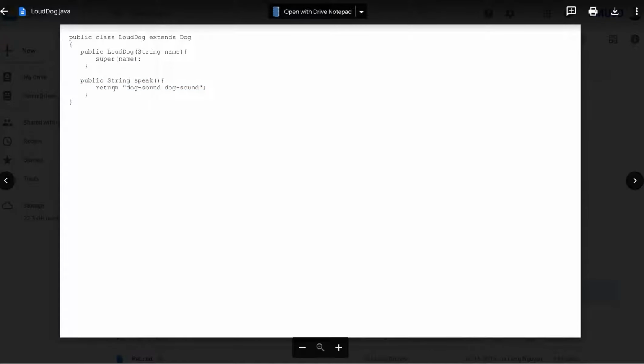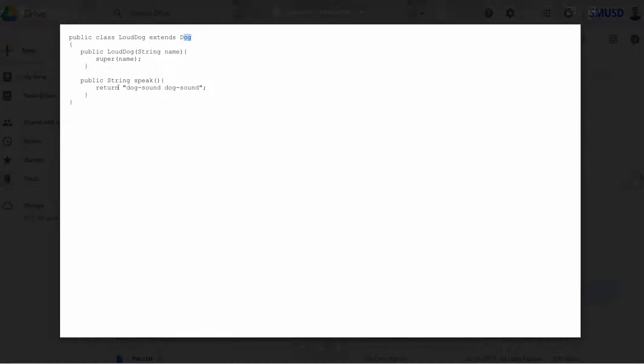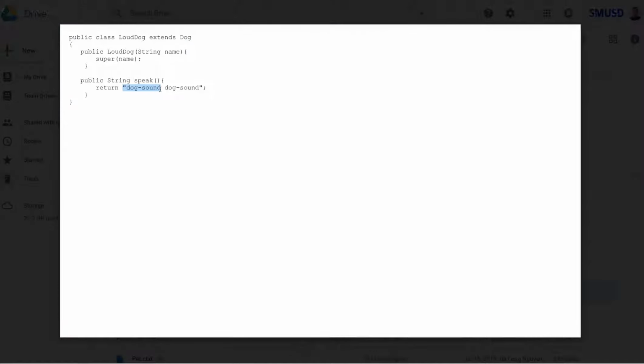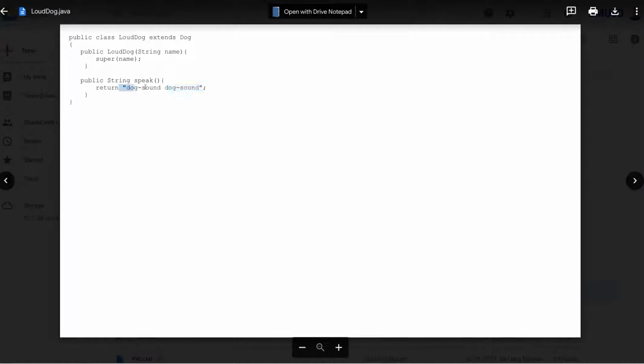Right here in the speak method, what you should return is a call to dog's speak method concatenated to itself. So we're going to run dog's speak method right here. It's going to return the string woof. You're going to concatenate that with a call to dog's speak method, and so it's going to have a string here that says woof woof, and you're going to return that. So that's what should have happened here.